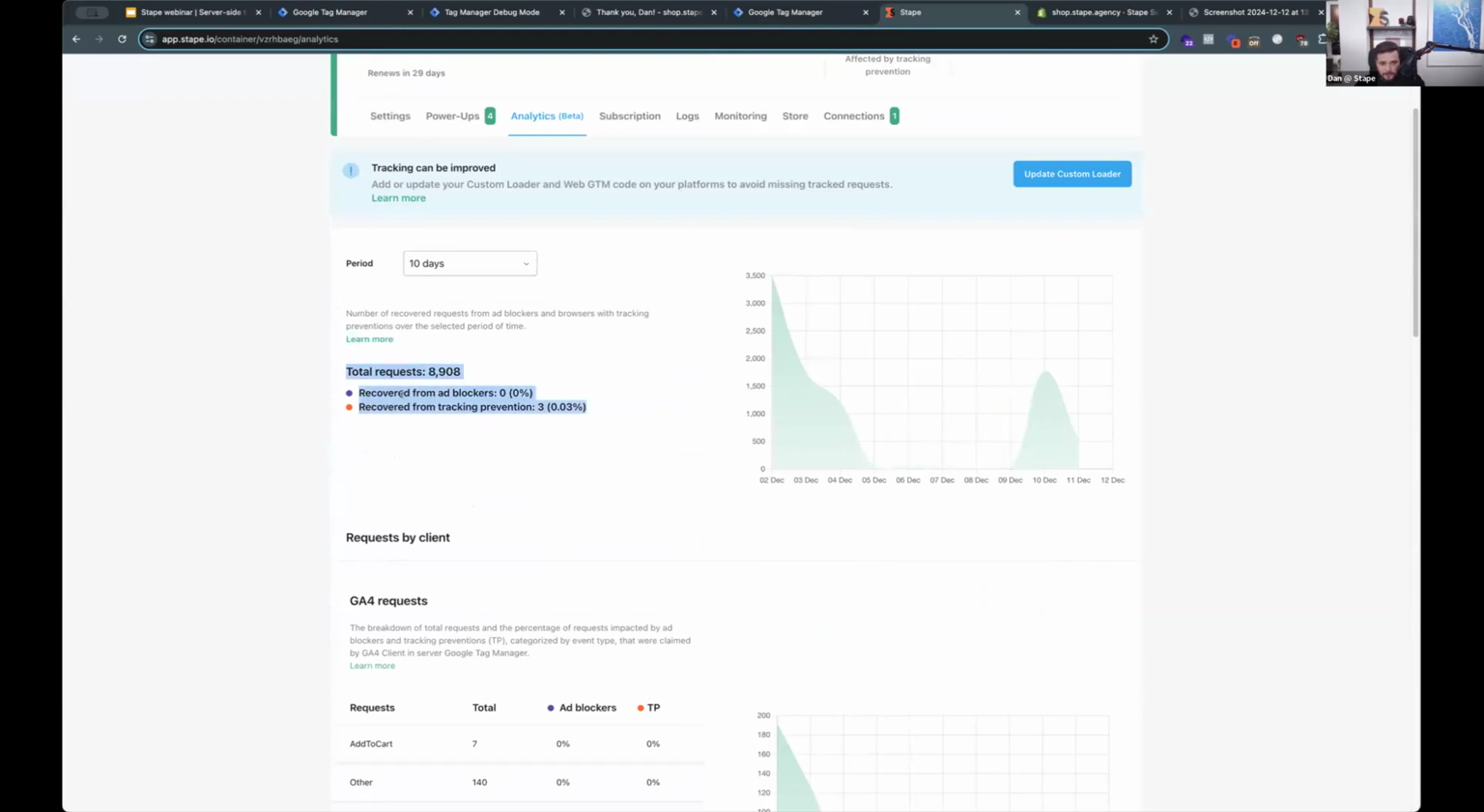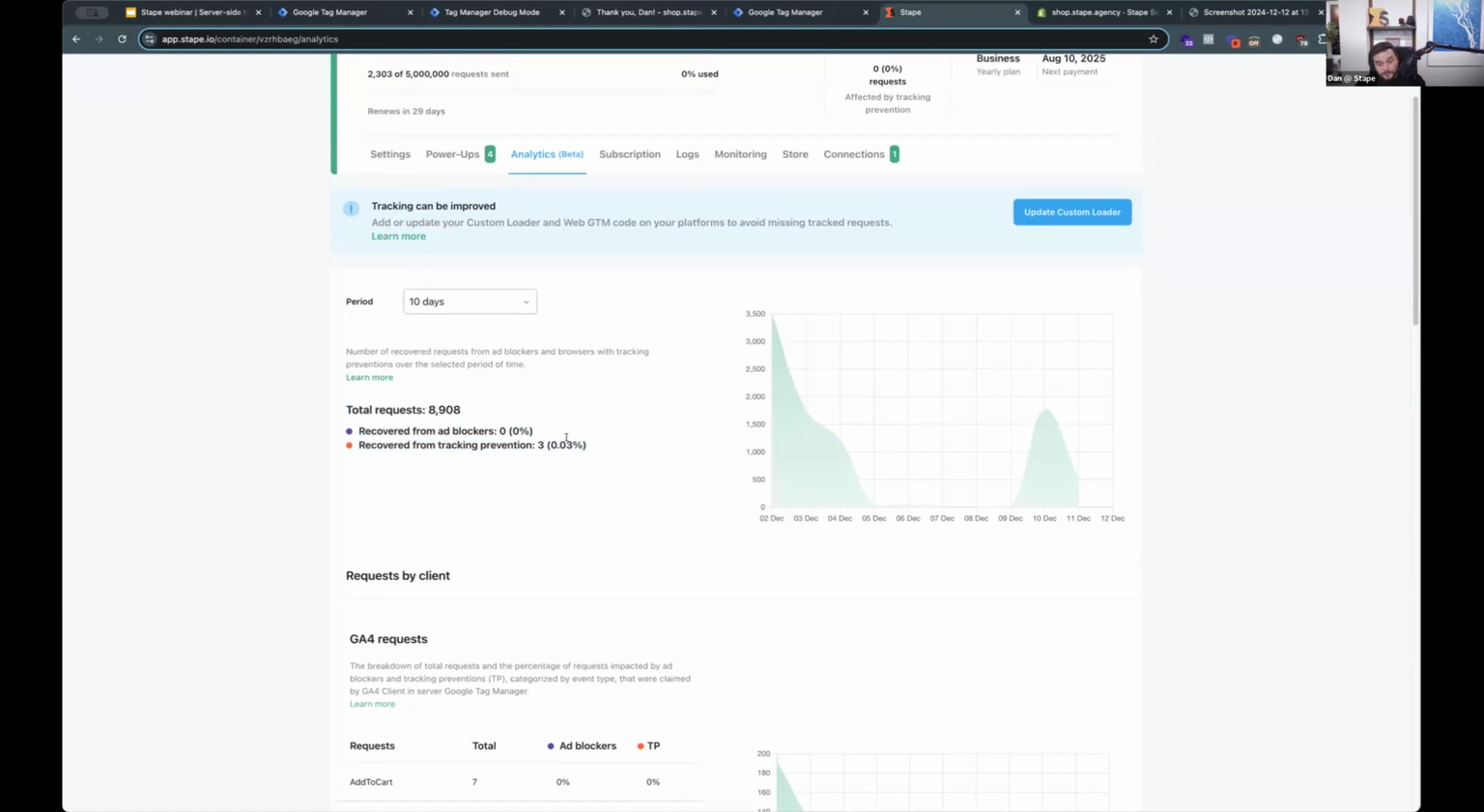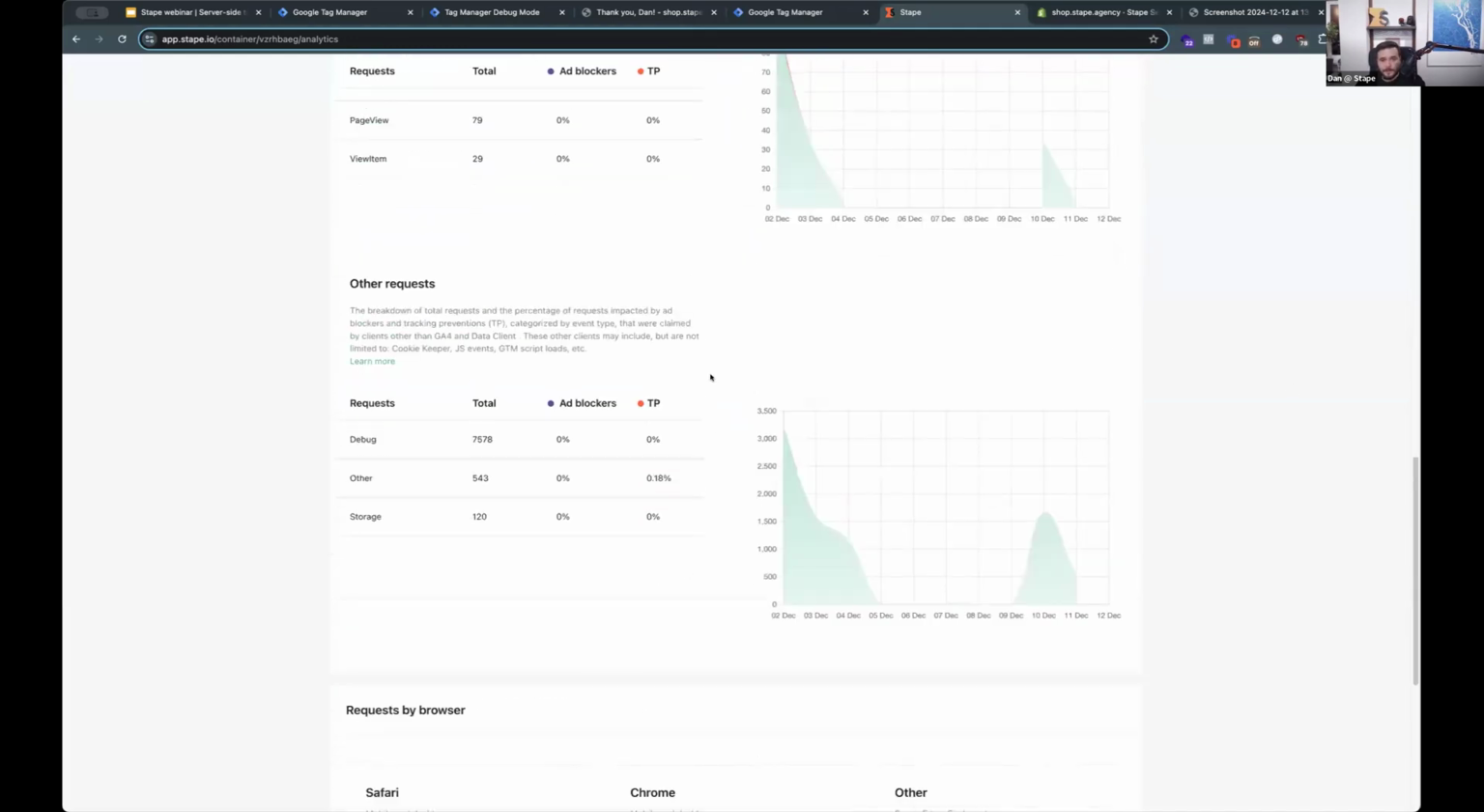And I think the most useful part is actually this one, because this is what you're looking for. This directly and empirically shows you the impact that using server-side tracking in general, and Stape in particular, has brought to your reporting, how much of an uplift it has done.